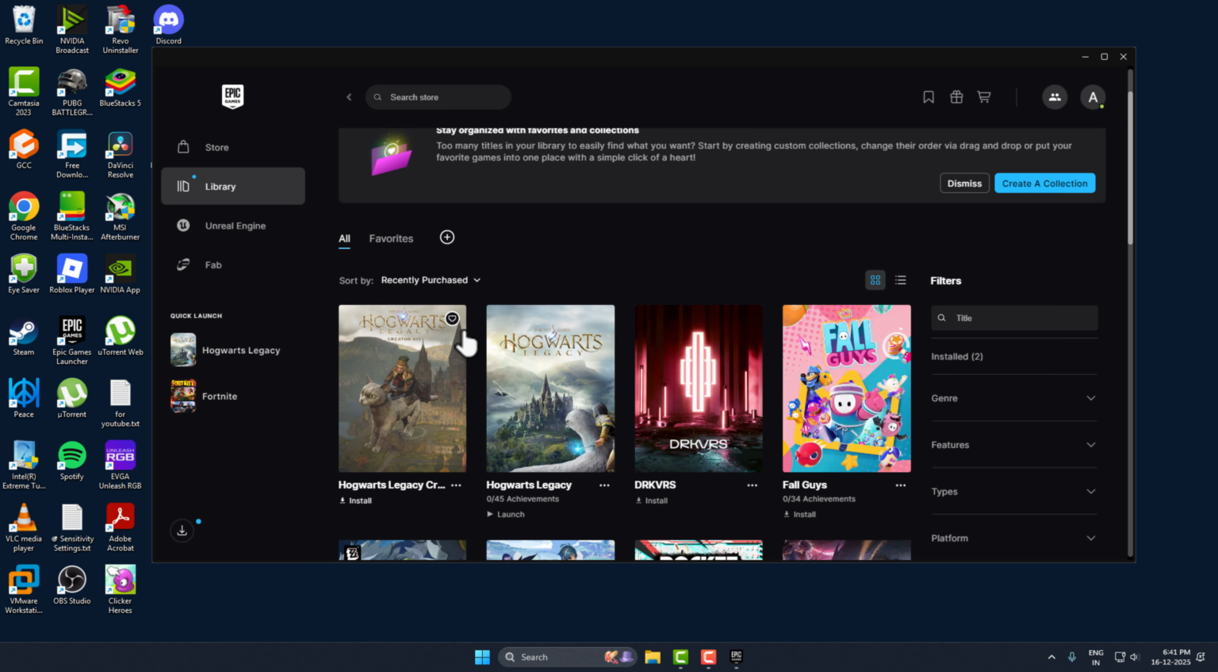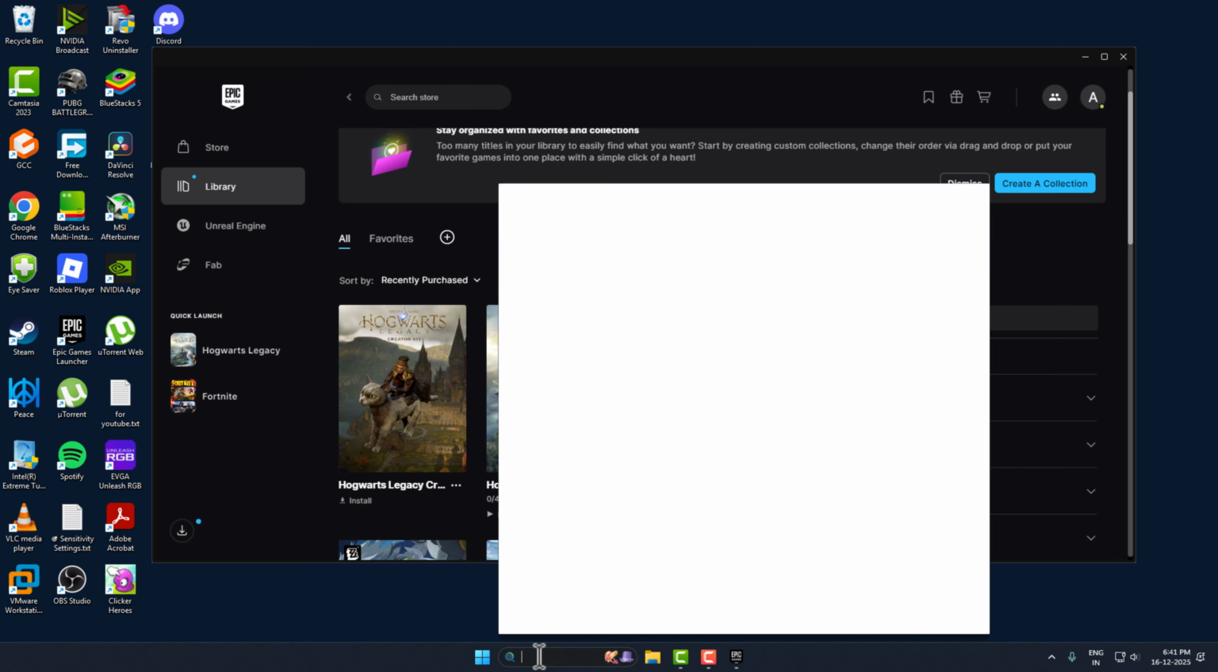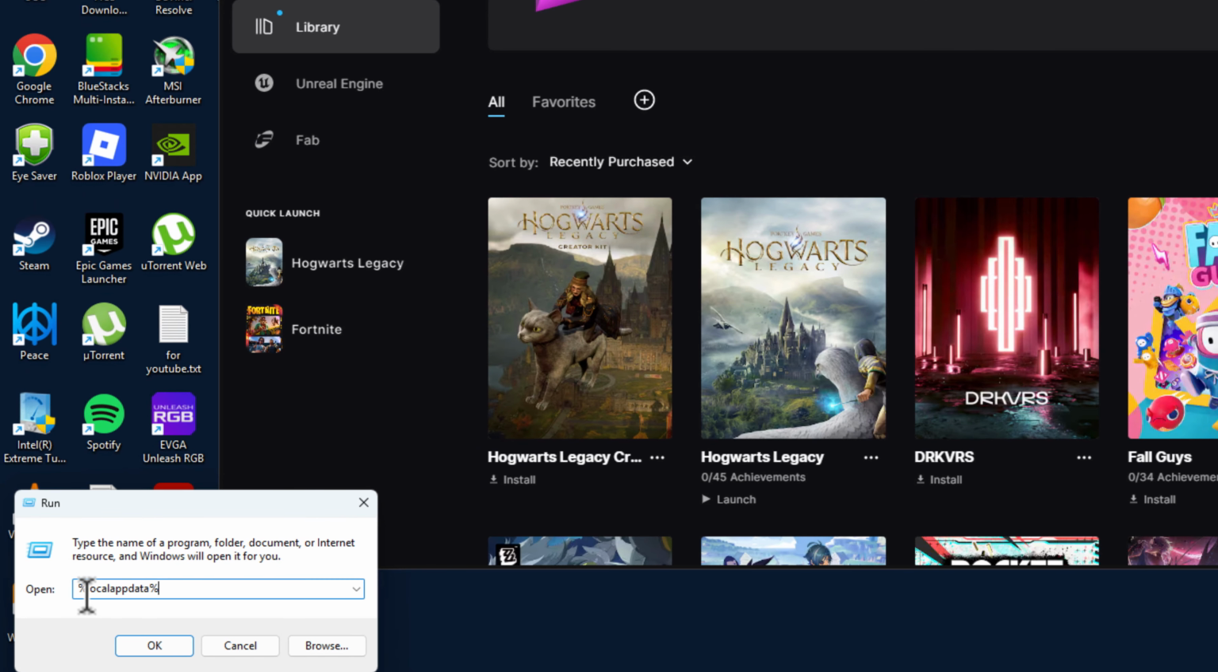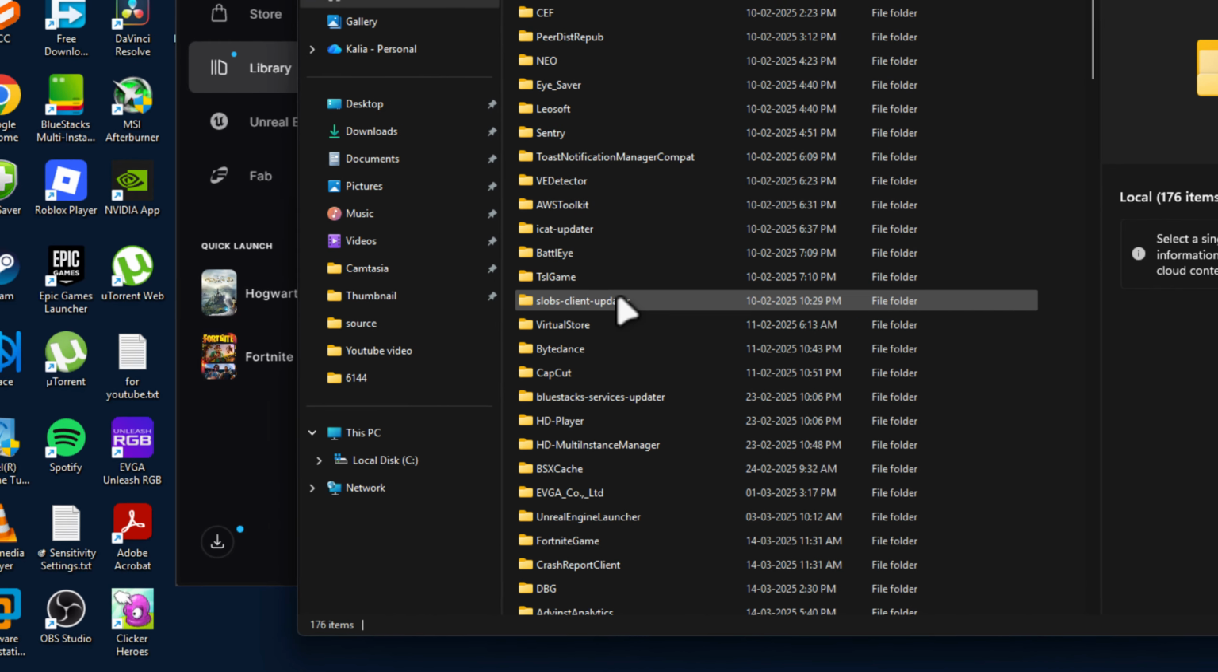In today's video, I'll show you the exact save game and config file location for Hogwarts Legacy on PC to safely back up your progress. All you have to do is go to the search menu and type Run, and click on Open. In the Run window, type %localappdata% and click on OK.